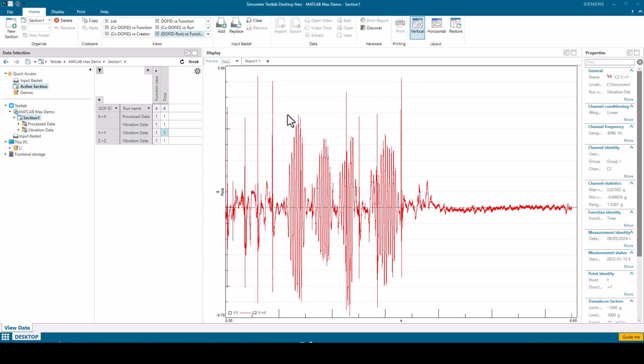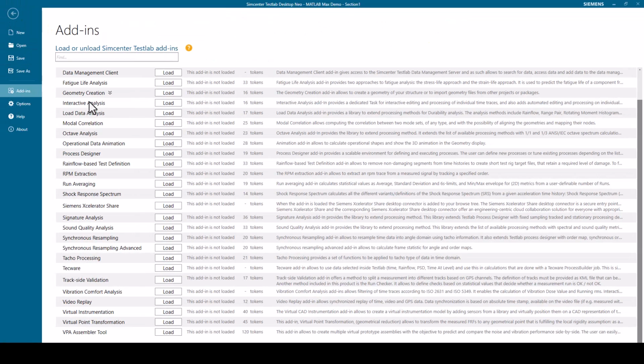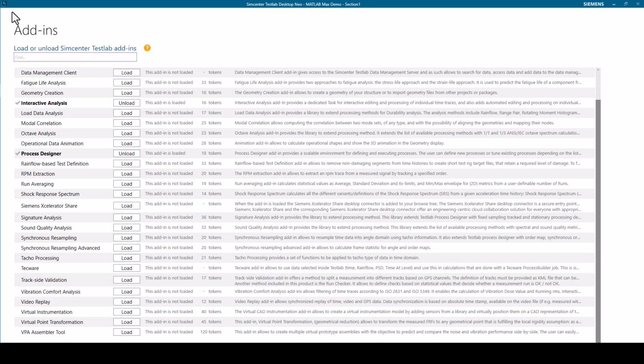So one thing right off the bat that I have to do before I do any type of processing at all is I'm going to go to Files, Add-ins, and the main add-in I need is called Process Designer. If I do not have this loaded, I will not be able to do any post-processing. Another thing I'm going to need is interactive analysis. Interactive analysis add-in has the Matlab method. So if I click that, I can hit back.